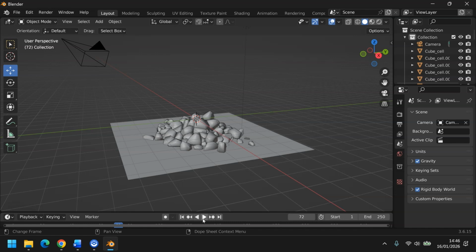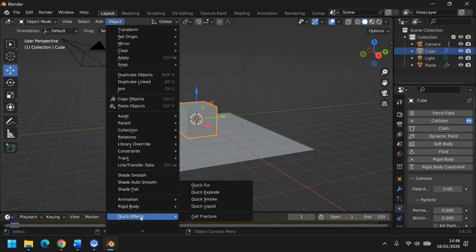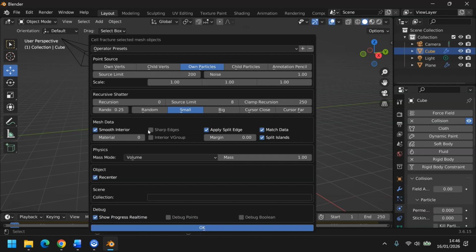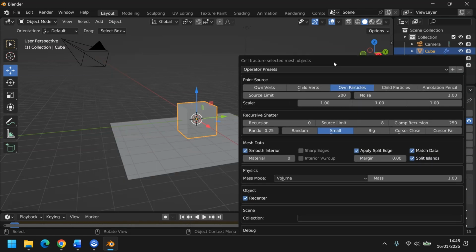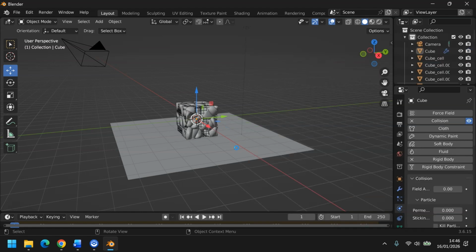Now, the thing I wanted to show you as well, so I'm going to undo this back to the point without the effect added to it. If we go back to Quick Effects and Cell Fracture, I just wanted to point out what this recursion bit does. What you might have noticed is all the pieces within there are roughly about the same size. So with the recursion, if I set it to 5 and I do it as random, and I press OK, I can actually explain it as it's doing it.